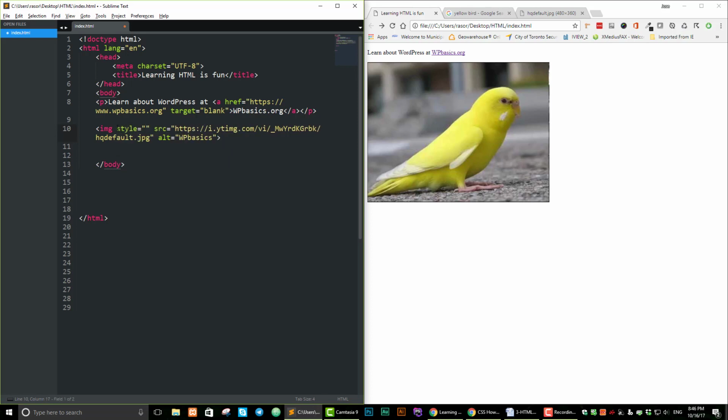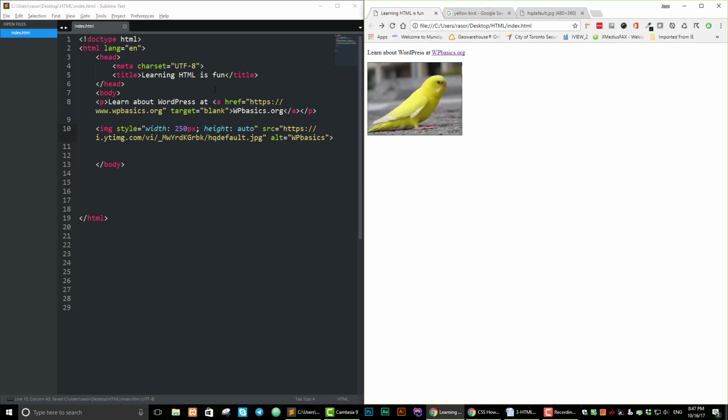So we would put style equals, then we put width, and then we would put, for example, 250 pixels, and then a semicolon to separate it, and then height, and then we can put that to auto. So let's save that and see what happens. There you have it, it adjusted.